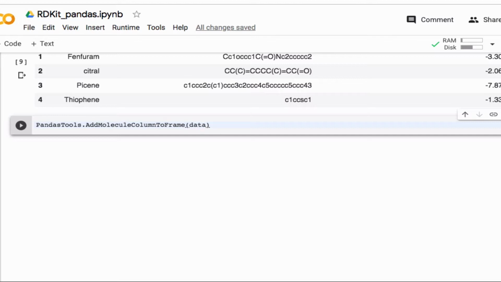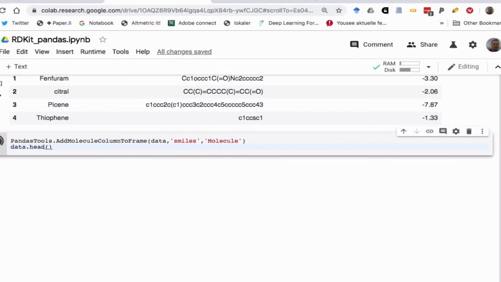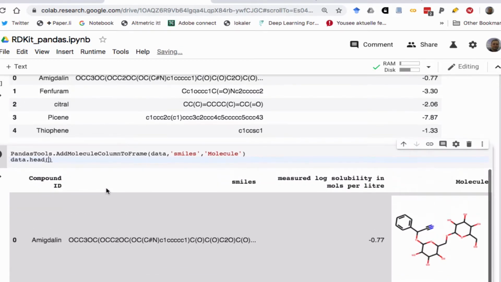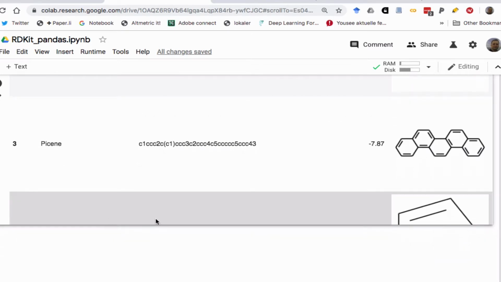So I'm doing that for my data. And I want to do that using the smile string, and I want to call the new column with the molecules, I want to call that molecule. Okay, so let's look at what we get here. So you can see now you get the picture that this smile string corresponds to. Okay, so that's pretty cool.